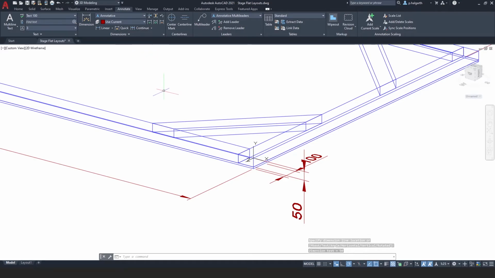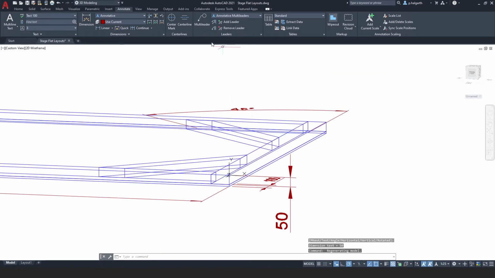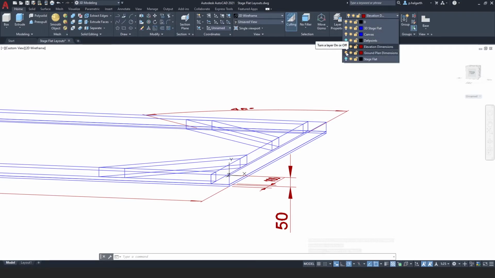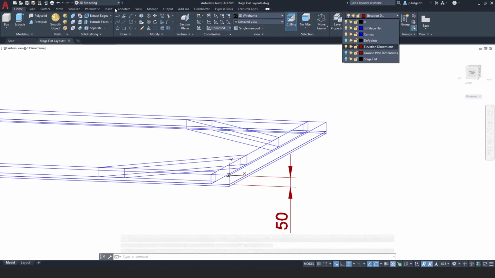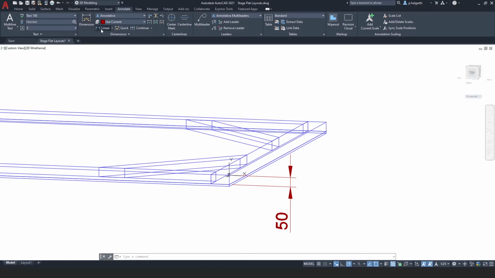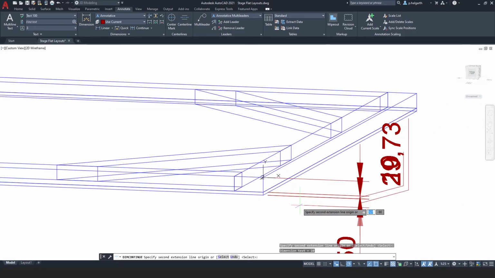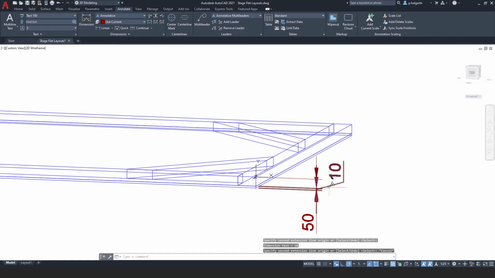I can then use the continue tool. Let me just zoom around so you can see what's going on here. In fact, I might just switch off the other dimensions to make this a bit clearer. There we go. And so now I'm going to go back to the Annotate tab, and I'm going to click continue to put in my next dimension for my canvas. And there you can see my 2 dimensions.